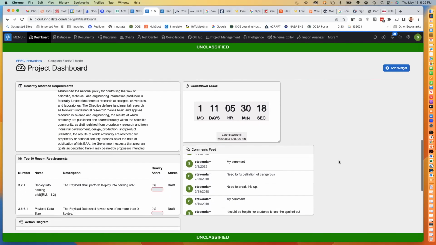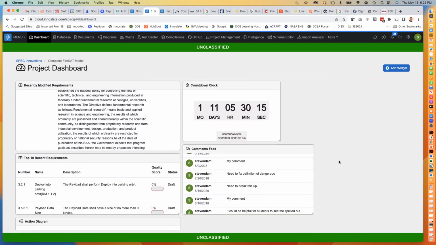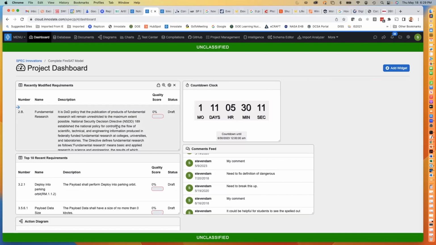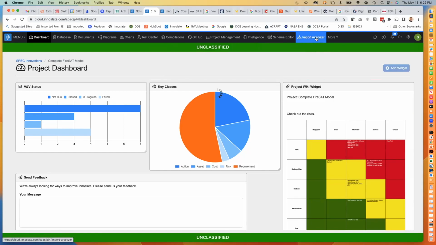Are you familiar with those? They define the FireSat model. There are ways to build summary tables and things like that that are just capturing some aspects of it. First of all, let me show you the import analyzer.